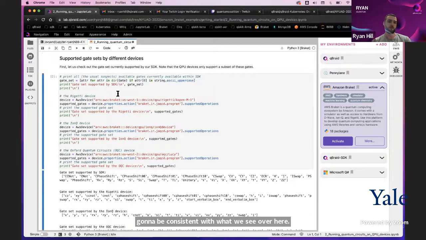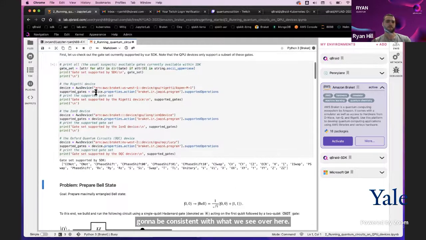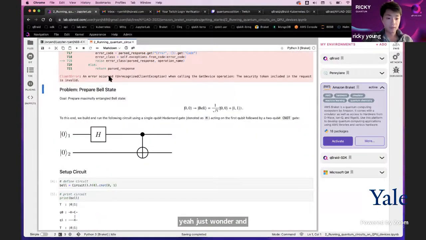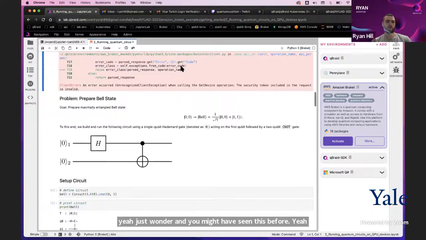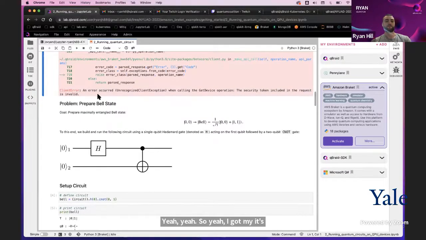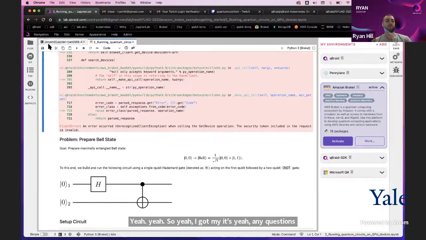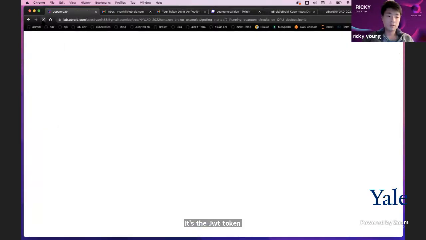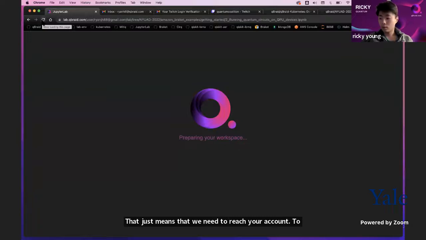Just run these. Yep, just run these, and you might have seen this before. So scroll up. Oh yeah, I got my, the request is valid. I've got to refresh mine too. It's the JWT token. So if you get a token issue, that just means that we need to refresh your account token, and you just need to refresh your lab browser tab.